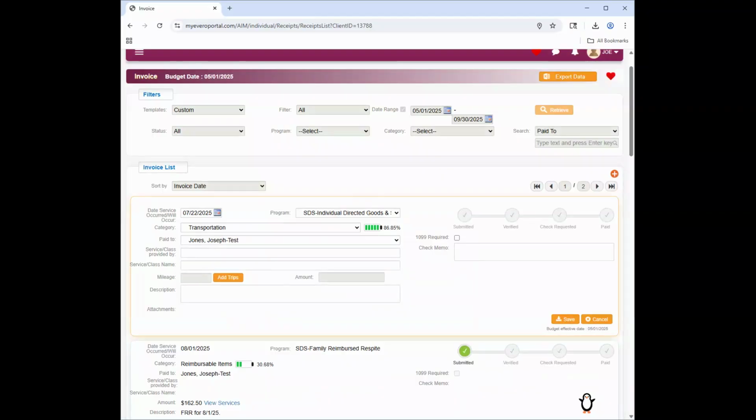We will skip service class provided by and service class name, as these are not required fields. Please note that these fields are for internal tracking purposes, and you may notice your accounts payable specialist enter information here as they are processing your invoice. We will also skip 1099 required and check memo, as these are not required fields either.